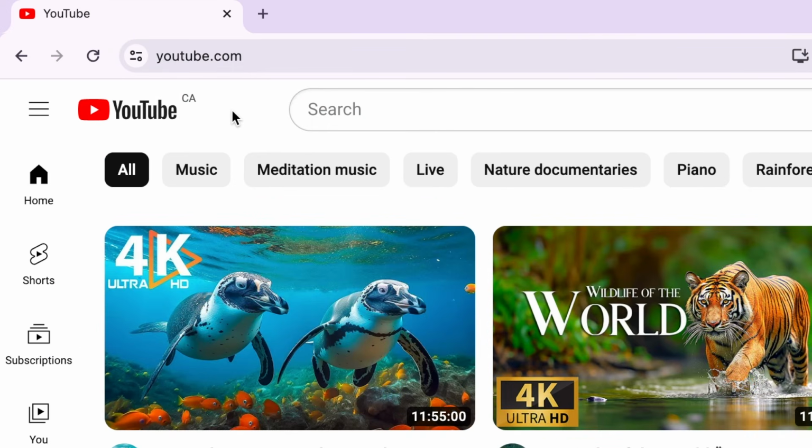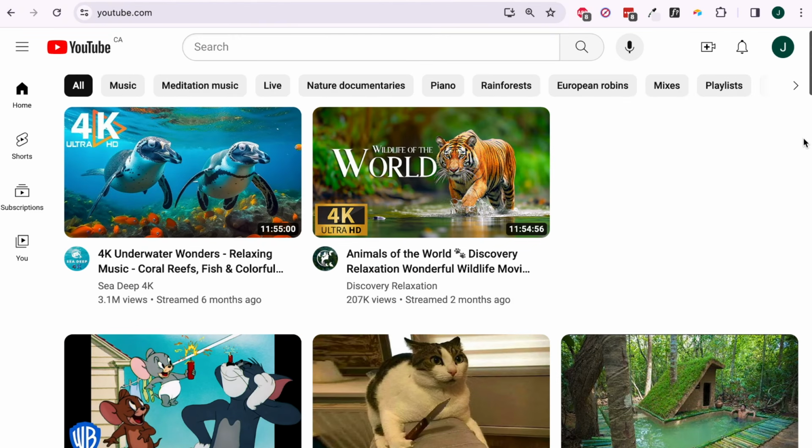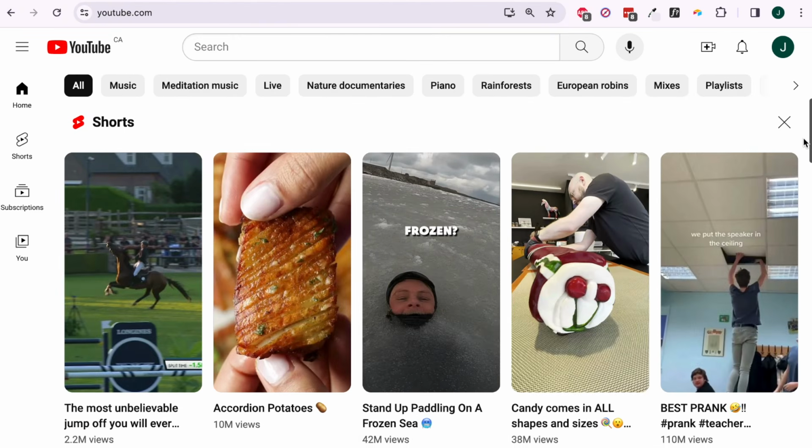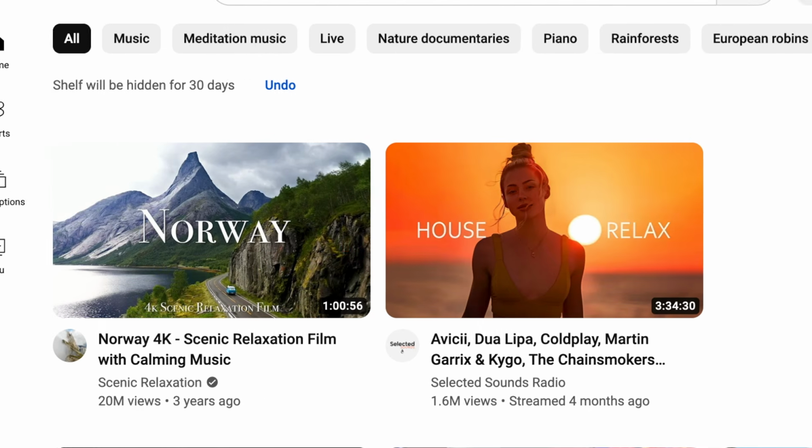To get rid of shorts in your home feed on the YouTube desktop site, open your preferred browser and go to youtube.com. Scroll down on the YouTube homepage until you see the Shorts section. Then click the X on the right to hide the Shorts section. The Shorts shelf will then be hidden from your YouTube homepage for the next 30 days.